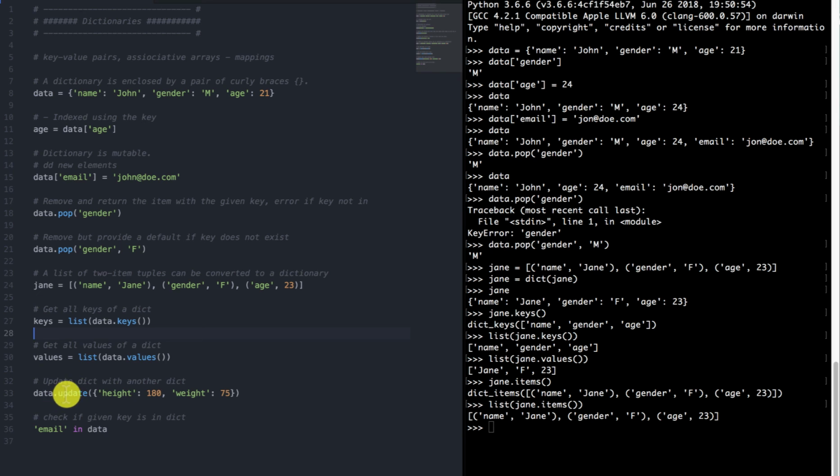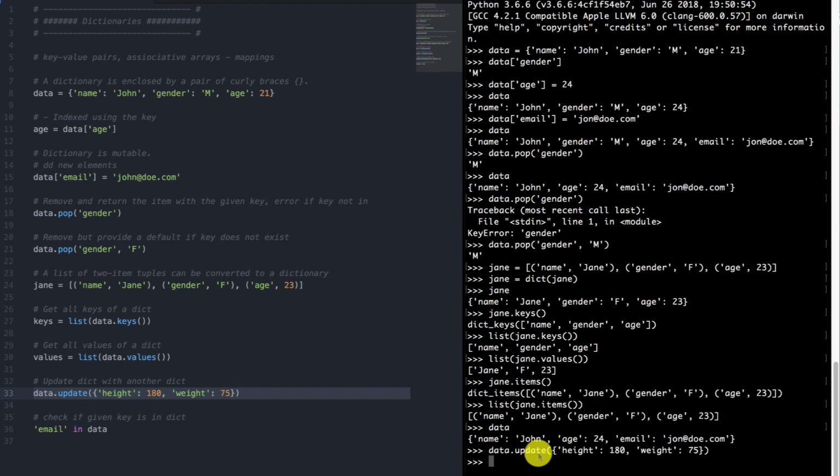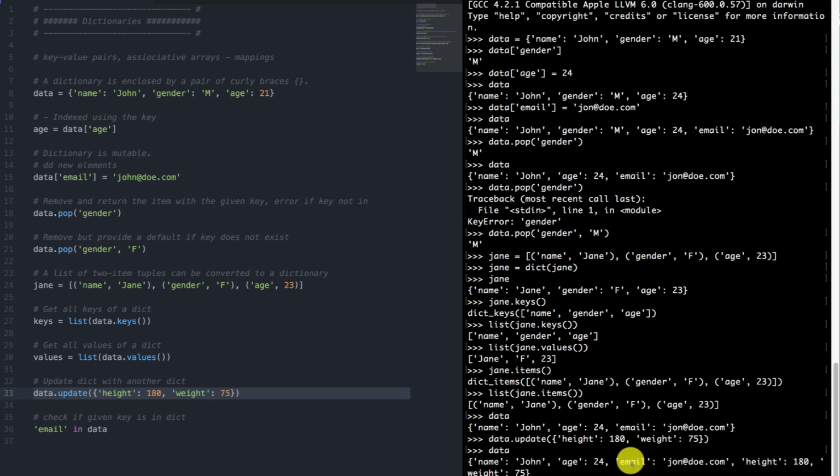Also, the dictionary has an update method which you can use to extend a dictionary with another dictionary. Say for example, we have our data dictionary. We can use the update method to add new keys. So we pass a dictionary to the update method. In this case, our new dictionary has 2 keys, height and weight. So if we look at data, we find that it has been extended with 2 elements, the height and the weight.